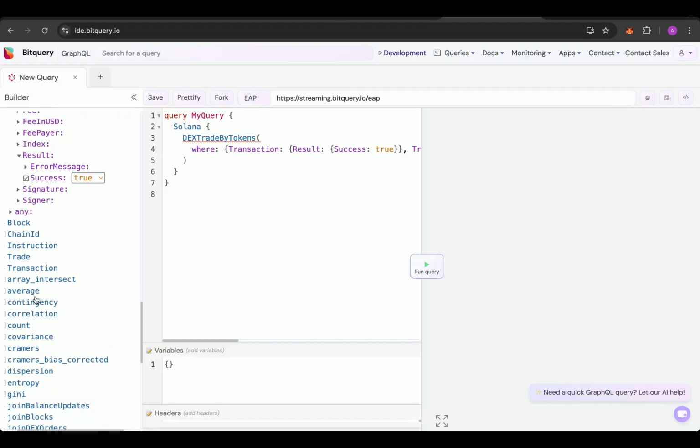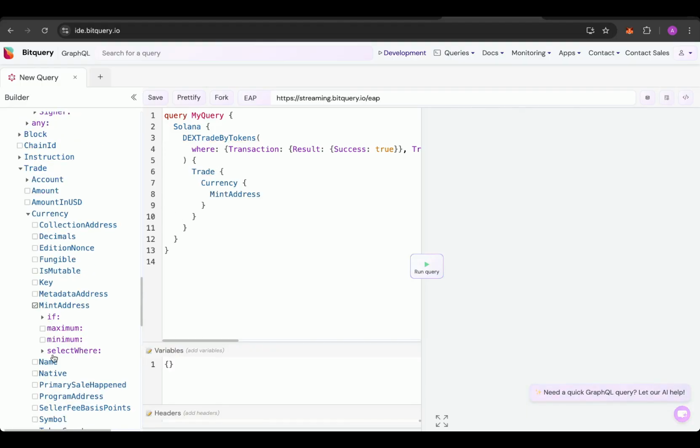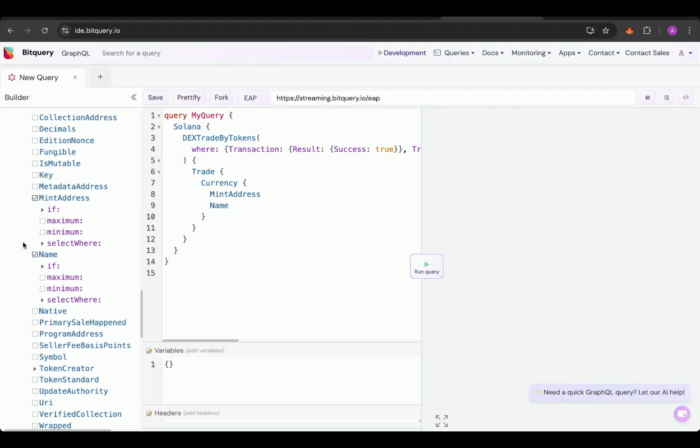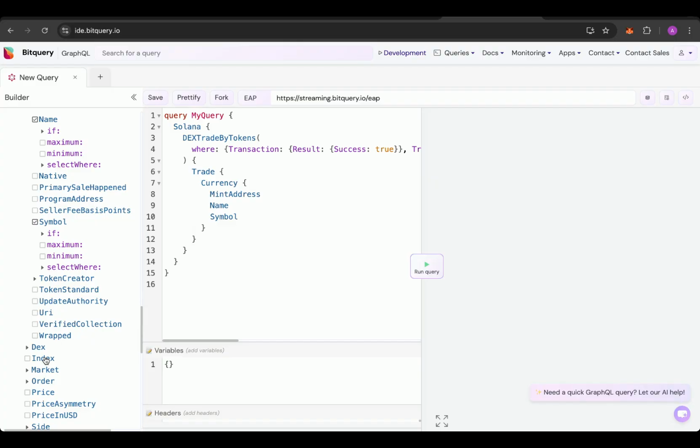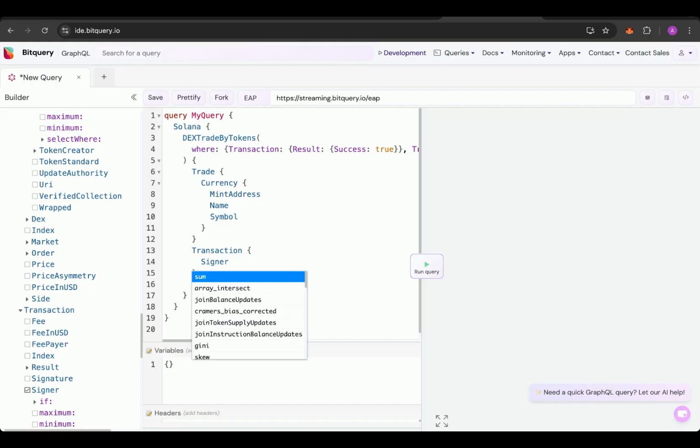Now select the fields we need. Get currency details under trade. I will select mint address, name. You can select any of the fields. I'll select symbol also. And then select transaction signer, because we need to group the details by the transaction signer. And the grouping detail will be by volume. This is an alias name I'm giving it.